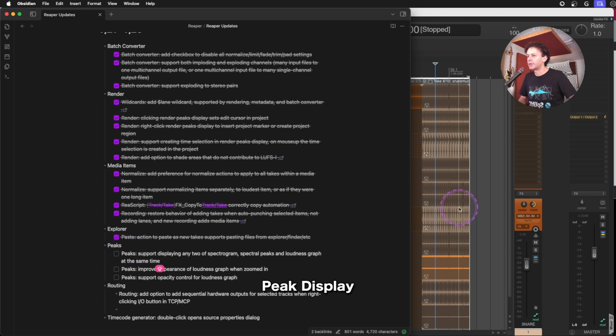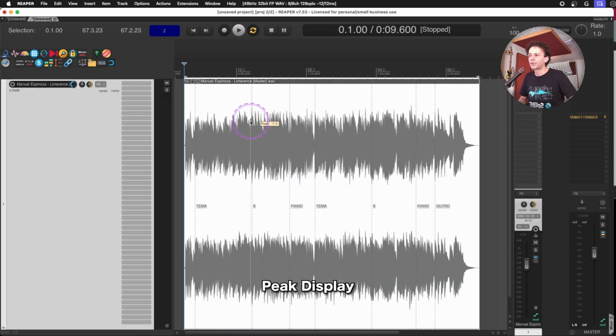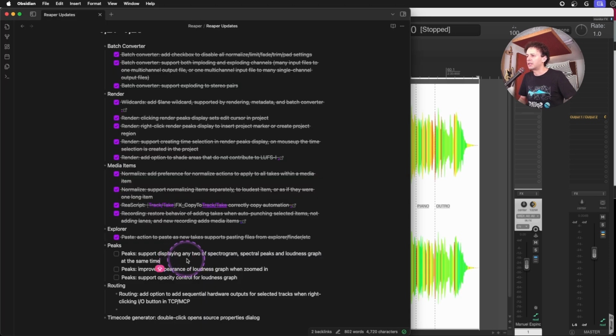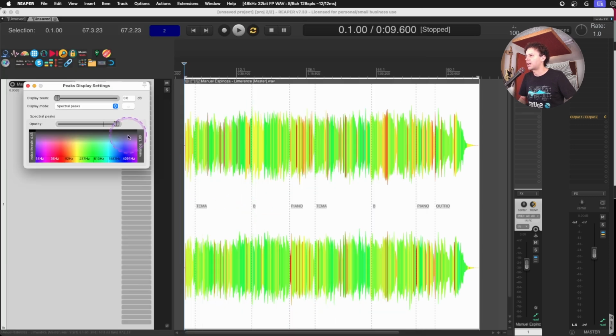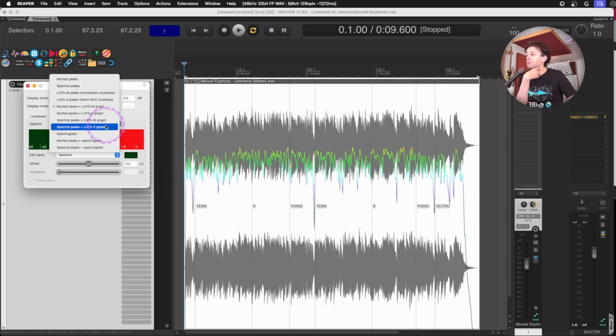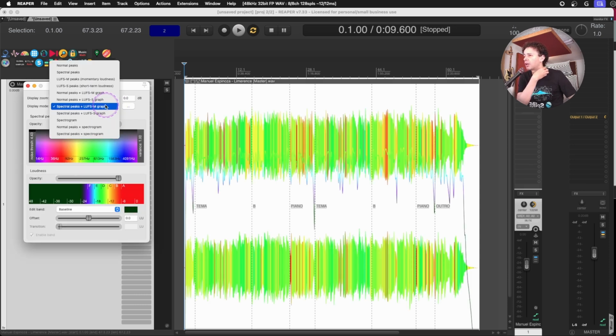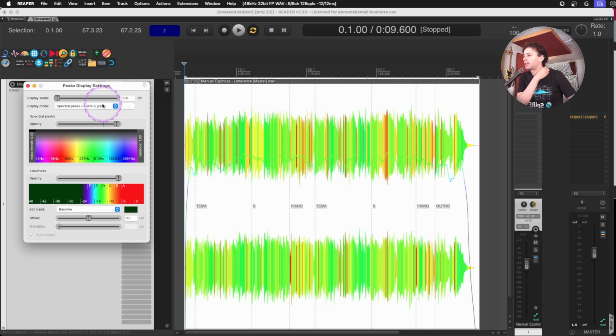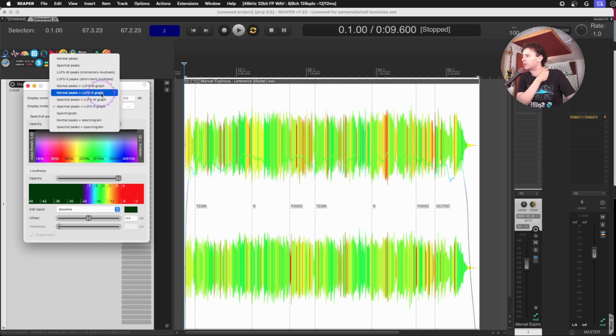On the peaks menu now, we have supporting displaying any two spectrogram, spectral peaks, and loudness graph at the same time. So if I have this track that I sent mastered already and everything, and I go into my peak display settings, it can display any two spectrogram, spectral peaks, and loudness graphs at the same time. We have all of the combinations now here. You can switch between any combination of those that you might want, that you might use.